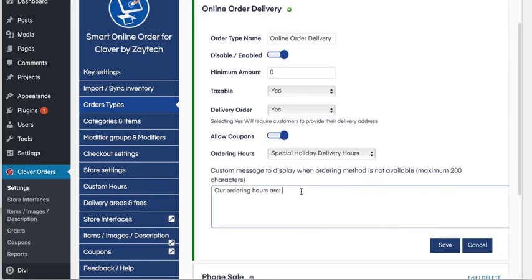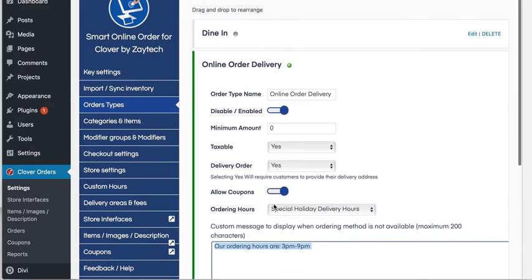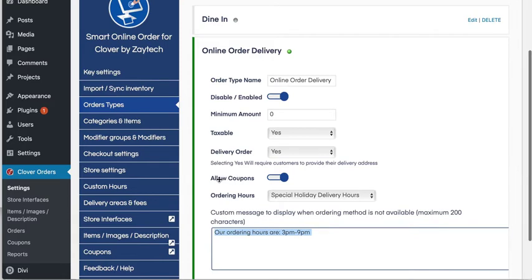But again, remember on my side, I didn't fill this out because I'm just showing you an example. In your case, you'll put 3 p.m. to 9 p.m. You know, just write what you need to do. Or you can make it short and just say not available yet. Whatever is easier for you, or however you want to convey that message to them. Okay. And then next thing I want to show you is the other feature we added was allow coupons. Previously, coupons could be applied to all order types, now you can choose which order types can accept coupons.